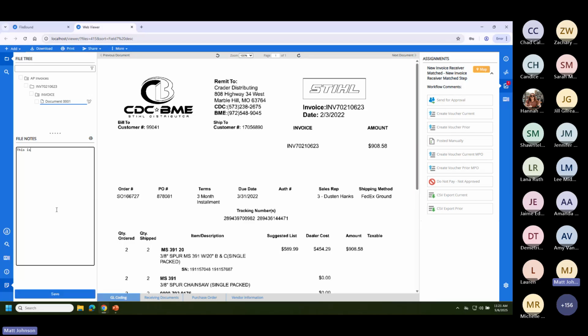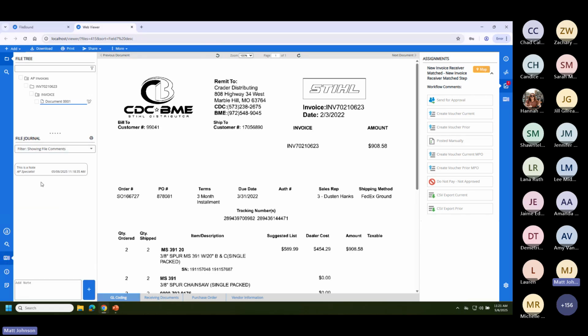So if I add a note here and hit save, that's great. But the next person can come, just like a sticky note, and wipe that note out as well. So it is kind of a temporary place. And then over the years, through feedback from our customers, is where they created the file journal, which now is a more permanent way of leaving notes, date and time stamping it, so you can track and log those things better.